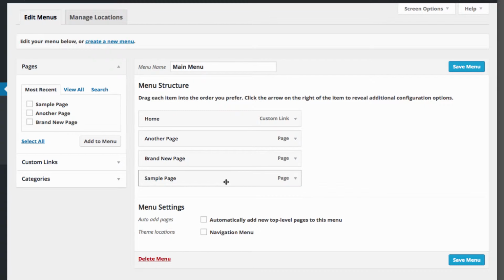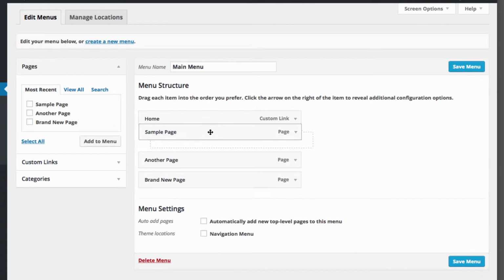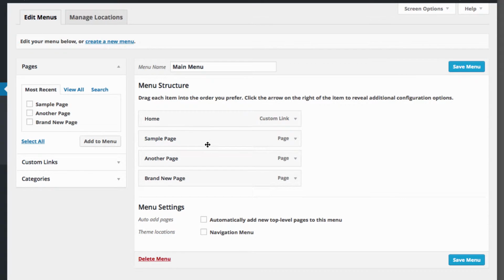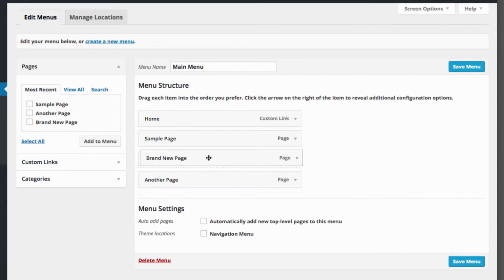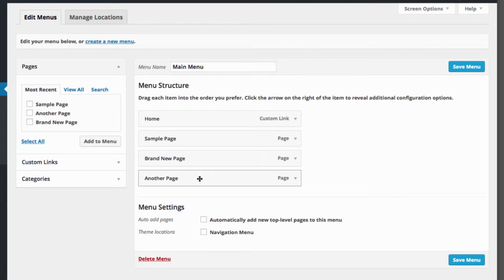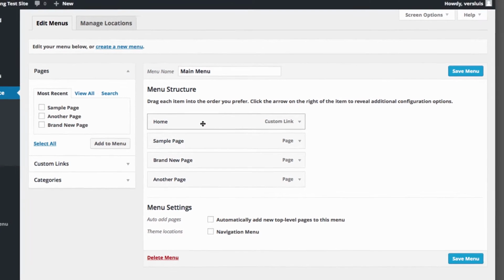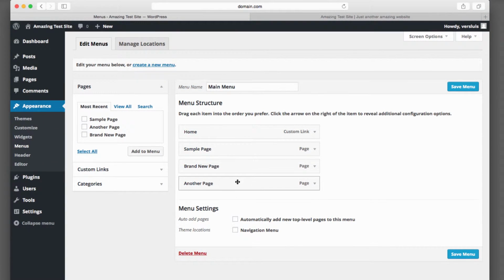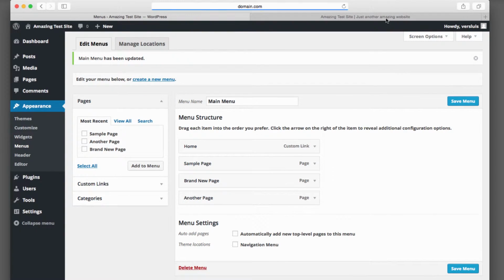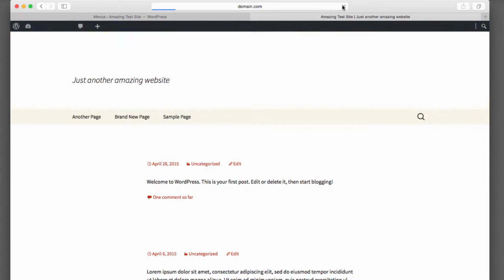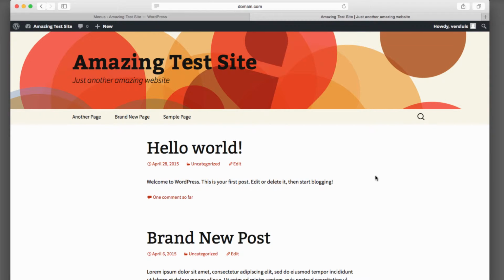But now that these pages are here, we can reorder them. So I could say I'd like my sample page to be at the front, and then I'd like a brand new page, and then I'd like another page. I even get a home button here. So it's simple drag and drop to put these menu items in place. Save the menu, refresh the front page, and we can see that, well, not much has happened.